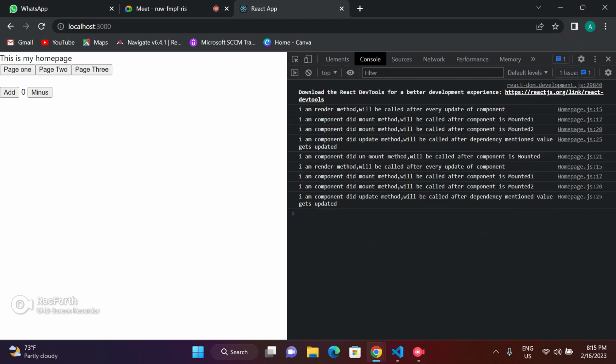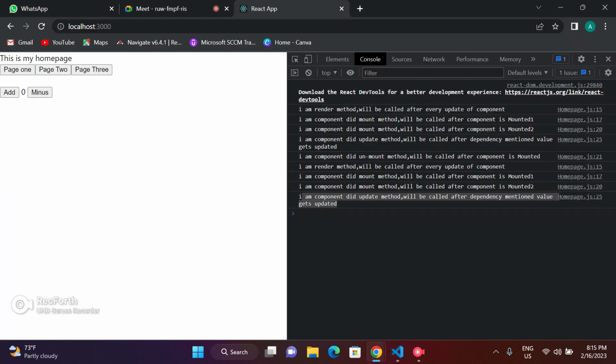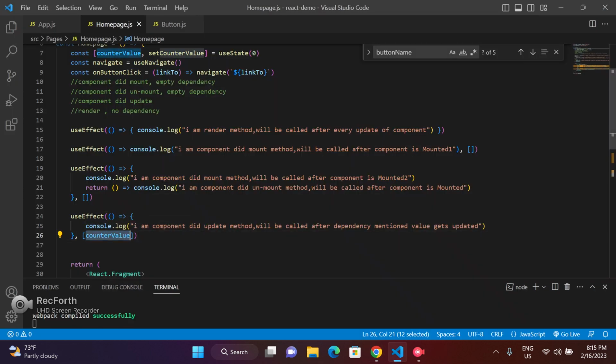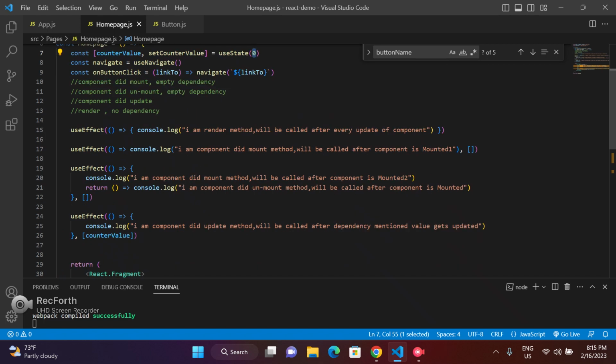So you'll see componentDidUpdate. Now if you see, at first it is getting called. The componentDidUpdate method is getting called. But now you will say, why did it get called? We have not updated the counter value. But why did it get called? Because the counter value got updated. Why? Because initially the counter value is undefined, then we gave it 0. So the counter value got updated.